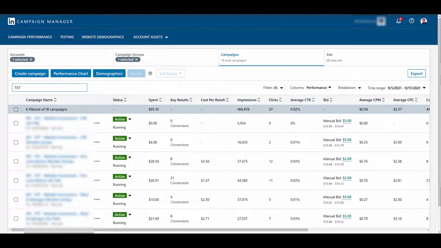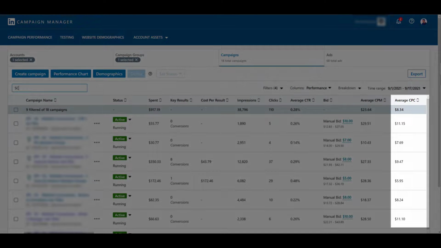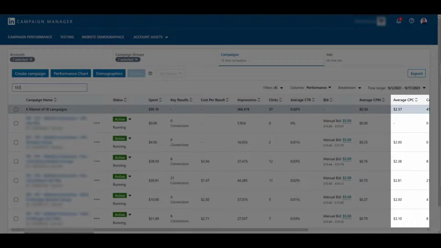While you can do a CPM model, I love to do CPC for text ads because if nobody's clicking on it, it's just free awareness. Why would you turn down free awareness? All right, now I'm going to go back into the sponsored content screen. Again, same client. Look at the screen right here. Average CPC, $8.34. Going back to my text ads, pretty much the same targeting, $2.57.